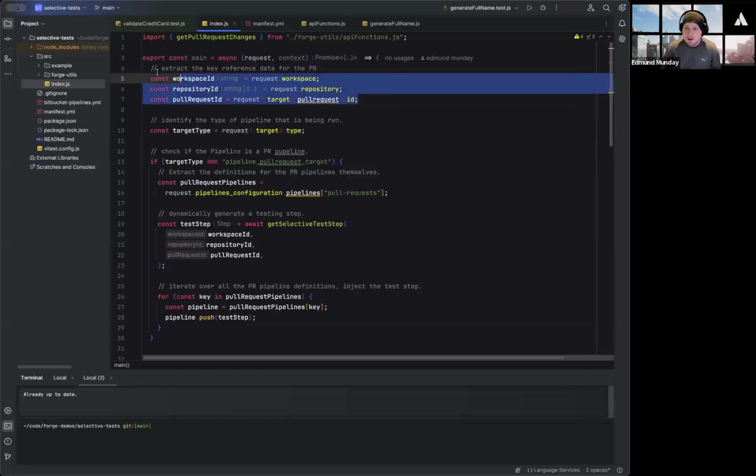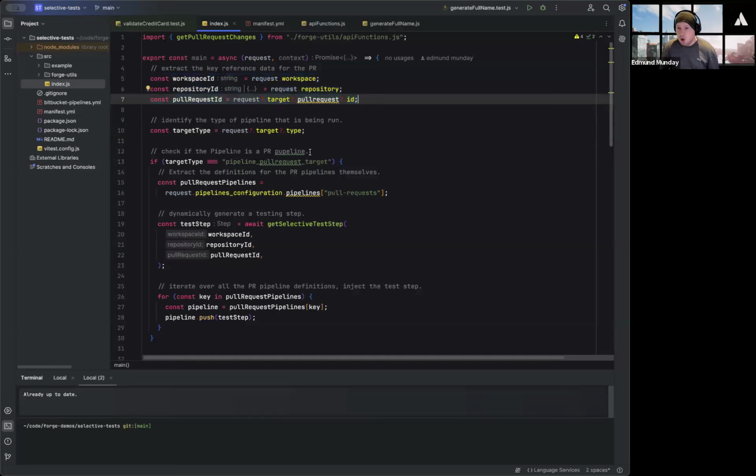All right. So once you've got those bits of reference data that you're going to be using to talk to the Bitbucket API, we need to confirm what type of pipeline is being run. We only want to run selective test execution on pull request pipelines. We don't want to run it on, say, our production deployments, because that would be a little bit silly. You want to make sure you're running all of your tests when you're doing a build and deploy for your production site. Otherwise, you're kind of wasting all of those tests.